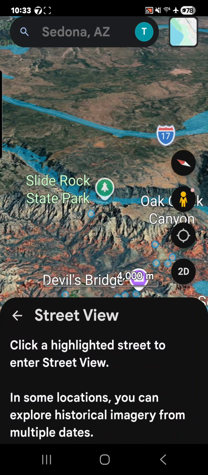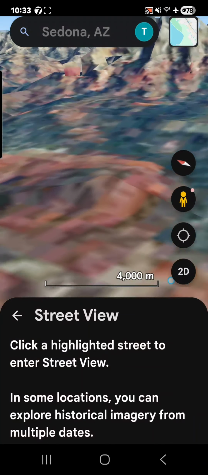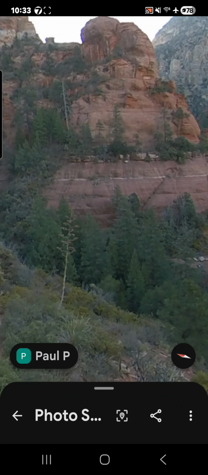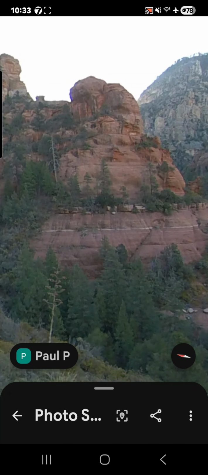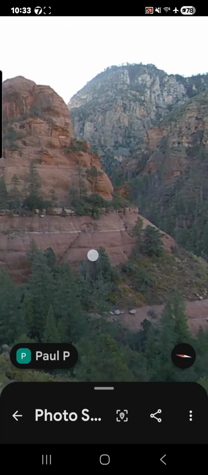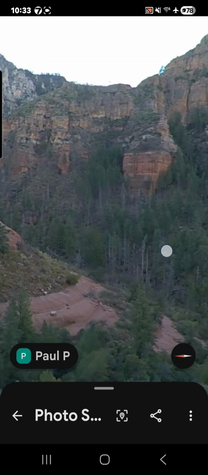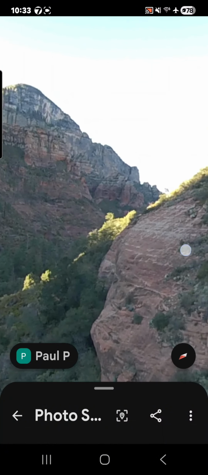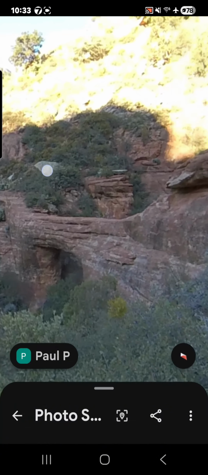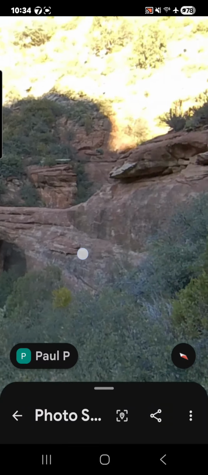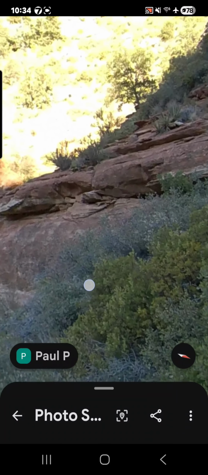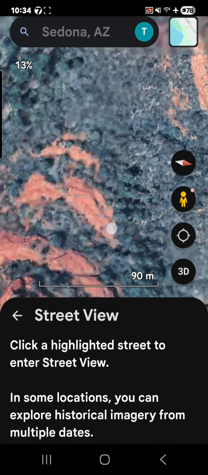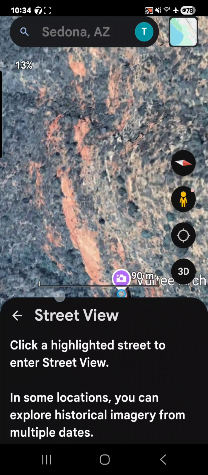I'm going to click on that dot, and that's going to take me down, and it's going to show me the picture that this person took. See? There you go. And apparently it was Paul P., whoever that is, took this picture and loaded it up on Google Earth. And this is just outside Sedona. Look at that. It looks like a bridge right there. So it's a lot of cool stuff. And that's kind of what you can do. And you can explore the country.